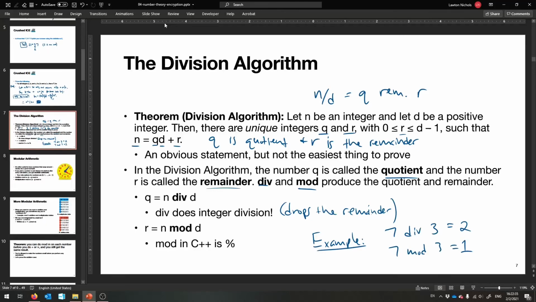And the reason that works is because n, 7, equals q times d, so that's the quotient, 2, times the divisor d, which was 3, plus the remainder, which is 1. 6 plus 1, yeah, that's totally 7. So it's just putting into words, putting into operations, stuff you already know. That is the division algorithm.